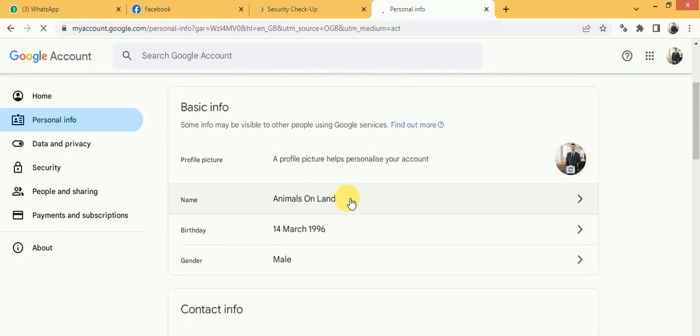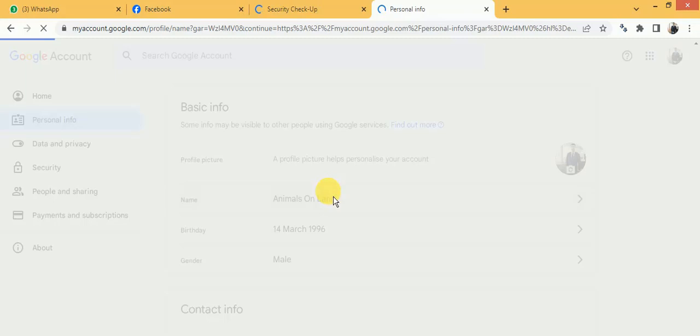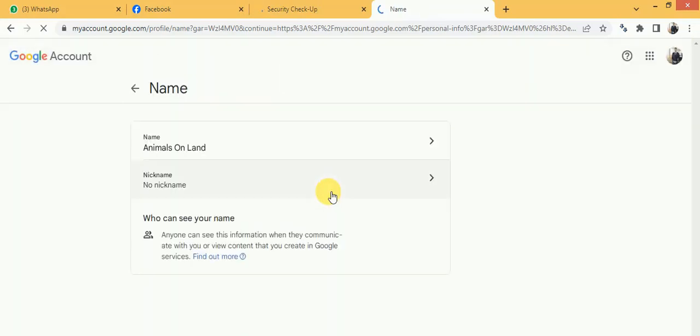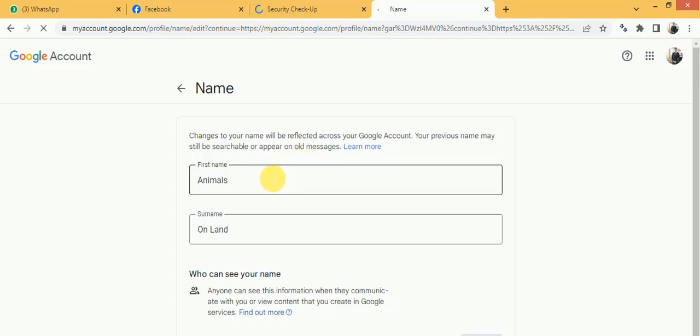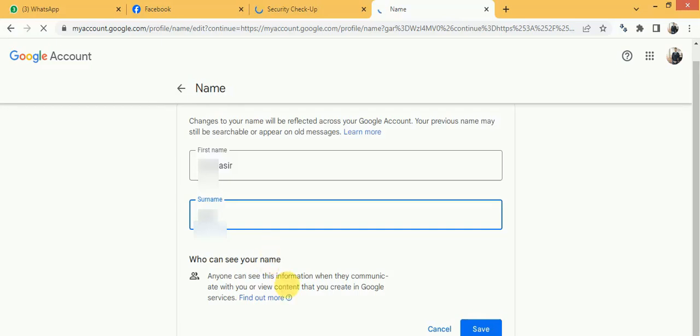Then downside there is the name of our Google account, and we'll click on that name. Again we will click on name. Here it's showing us first name and surname. We will enter the new name which we want, as I am entering here the name. After entering the name, down there is a save button and we'll click on the save.